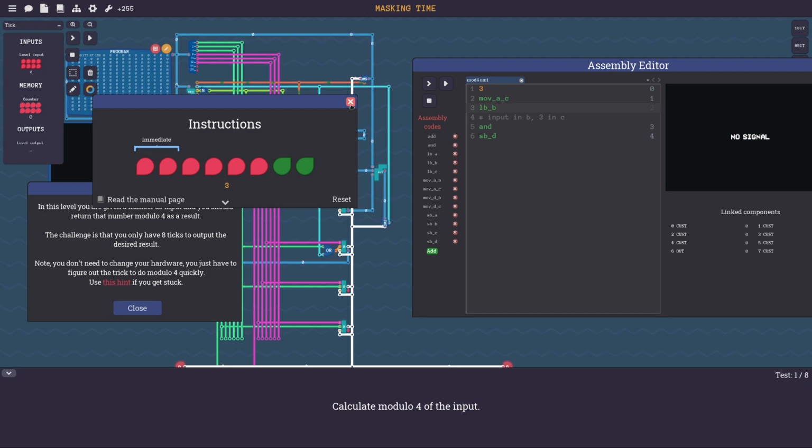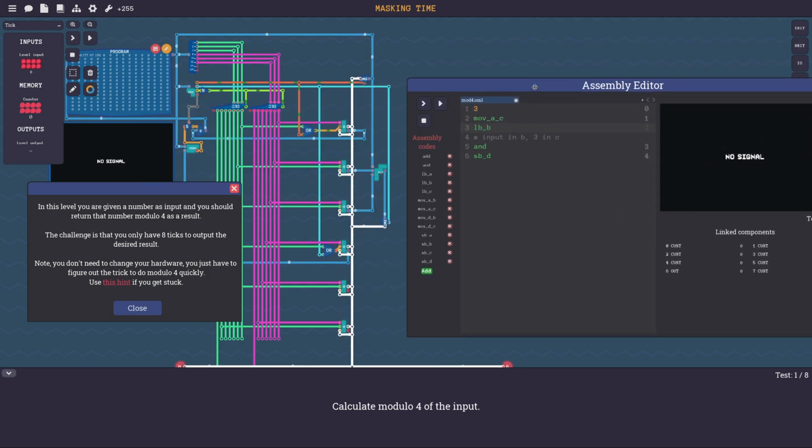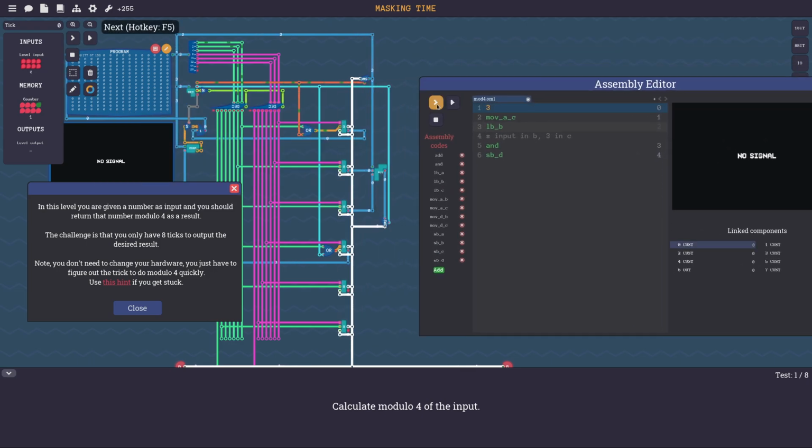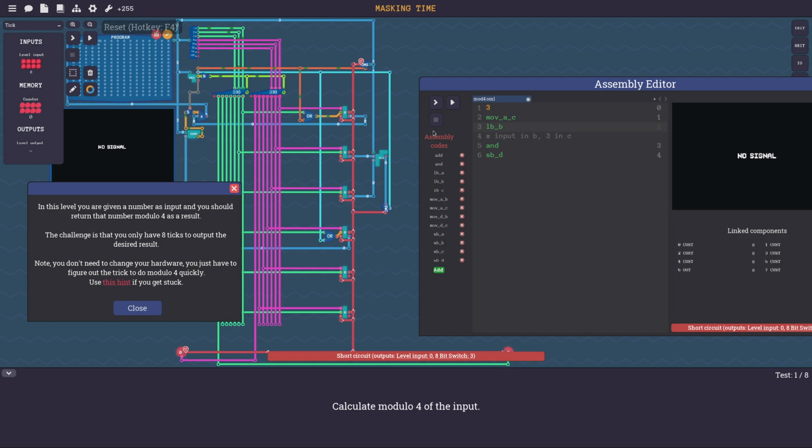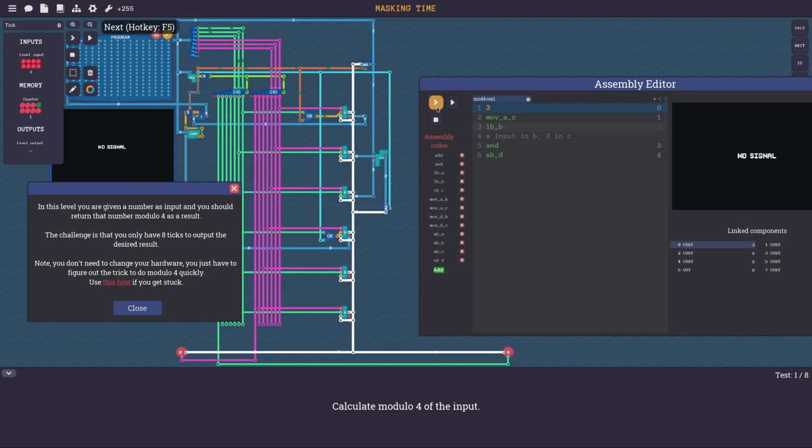I have 6 instructions. I'm not sure how many ticks that'll take, but let's see. So 3, yeah, we have 3 saved. Now, A to C. That's probably gonna take multiple ticks. Oh, no, it did. It's fine. Let's try this again. No, reset. Why are you broken? You shouldn't be broken. So yeah, we have 3, but now we move it all the way down to C. Cool. Now we load into B, 28.